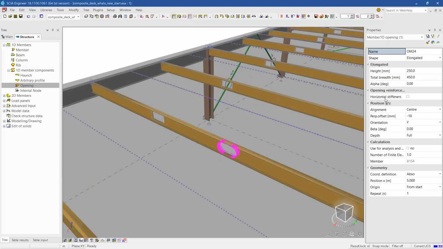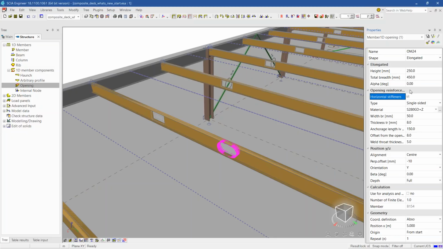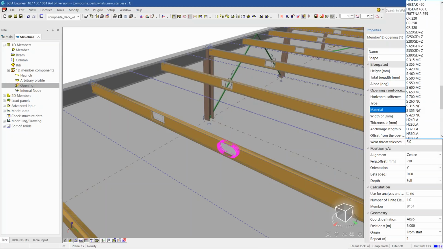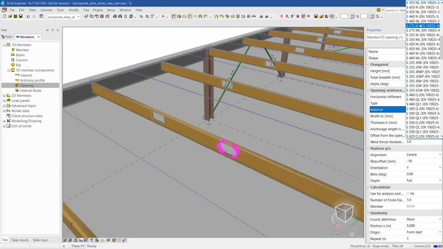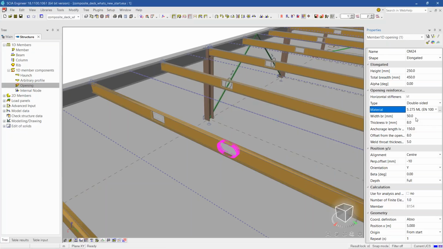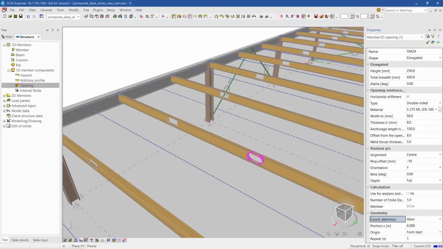Another thing I forgot to mention is that you can also add stiffeners on the opening. So here you can say, I would like to add a double-sided stiffener around this opening. You can select the steel grade, so it can be this one, and the geometry of the stiffener. And for changing the location of the opening, you have here geometry. You can say I want it at 6 meters, or you can use relative coordinates to define it.